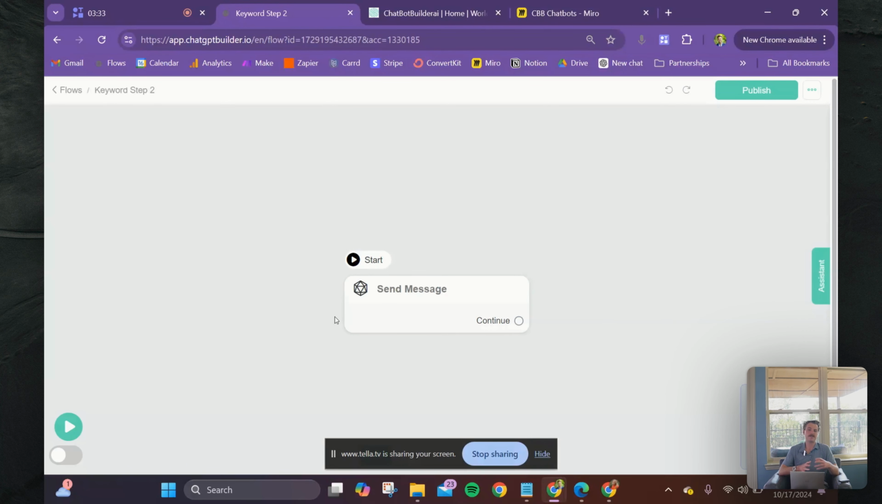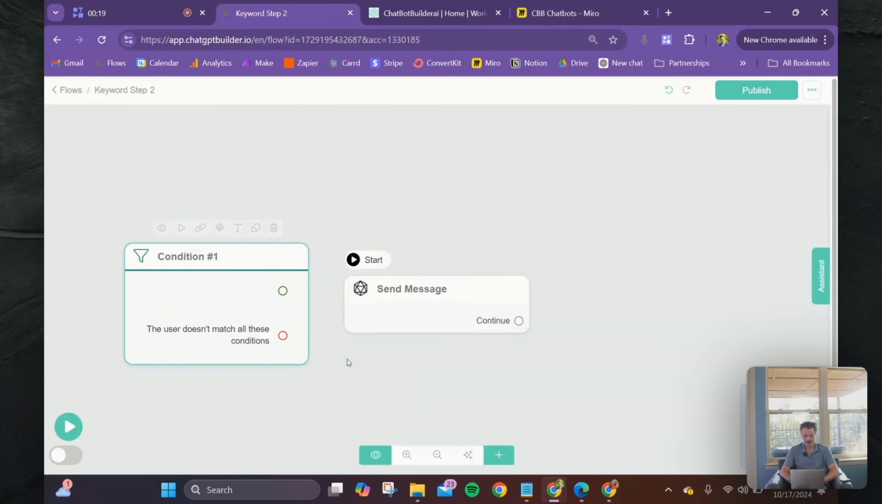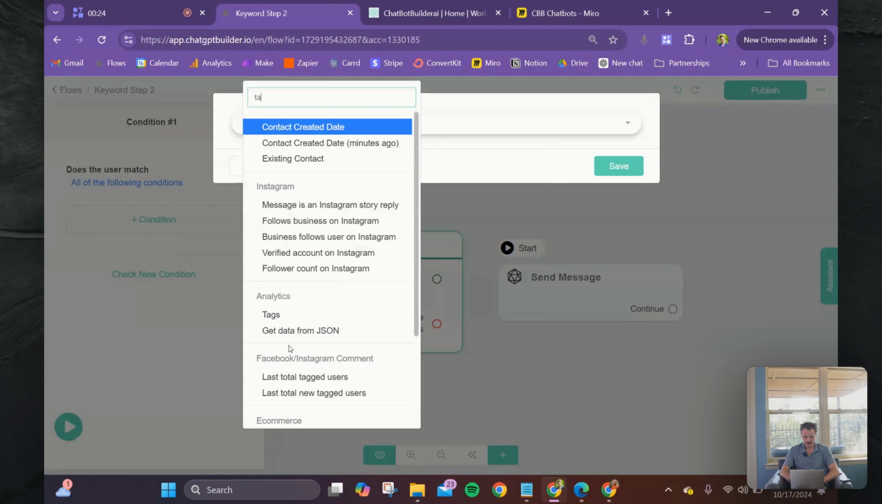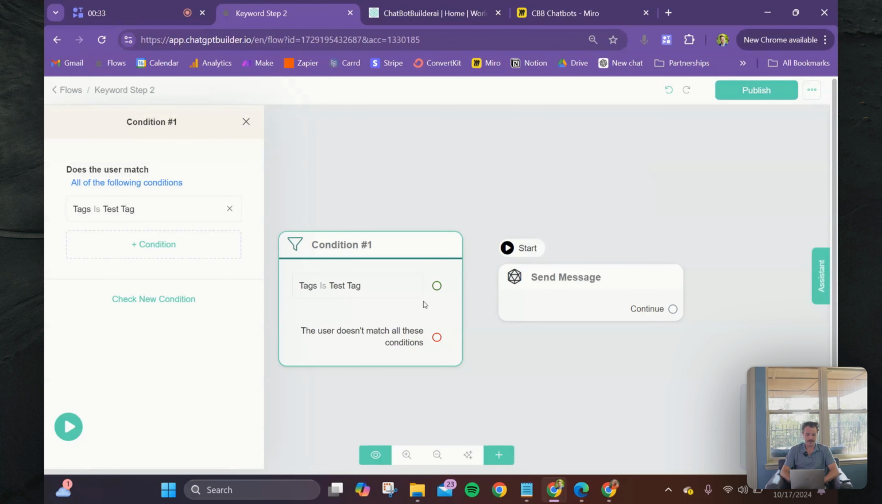And in this automation, this is where we're actually going to build the chatbot. And with this chatbot, we only want it to be activated if the user has that tag that we created attached to the user. And to do this, we go to this plus icon here. We're going to set a condition, and we're going to select the condition tags. We can just type in tags is, and then we can choose our test tag right here. So only if the user has this test tag is this flow going to run.